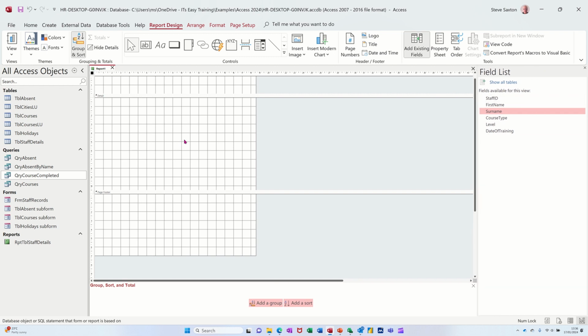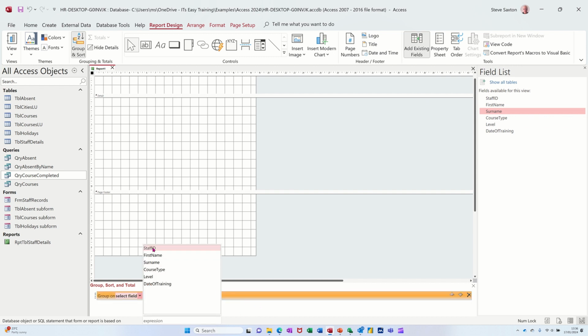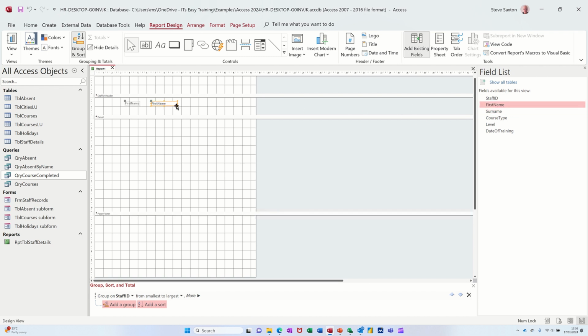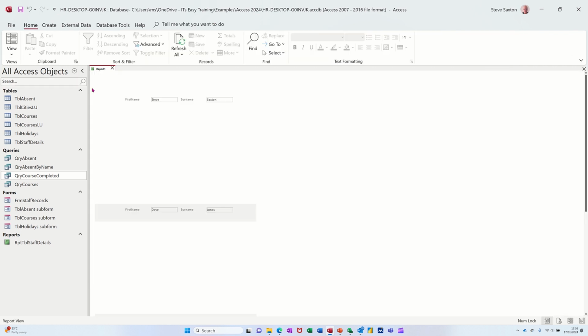Now I need to populate the report. So first of all, I want some grouping. And I'm going to click add group at the bottom there, and I'm going to go for staff ID just to give myself some space there. And what you would normally do is you'd fill in the fields like this, and you would have to play around with this, get it all nice and laid out. Keep clicking on view to have a look. That's what that's going to be for each person, big space that needs to be closed up.